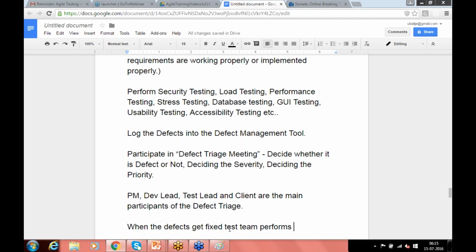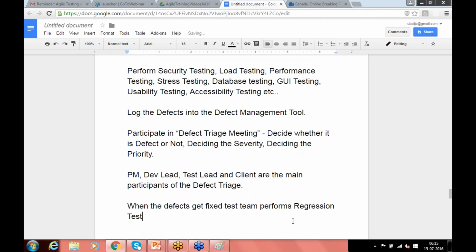the next point which I'm trying to do. So when the defects get fixed, I'll cover it here. When the defects get fixed, the team performs regression testing. What is regression testing?